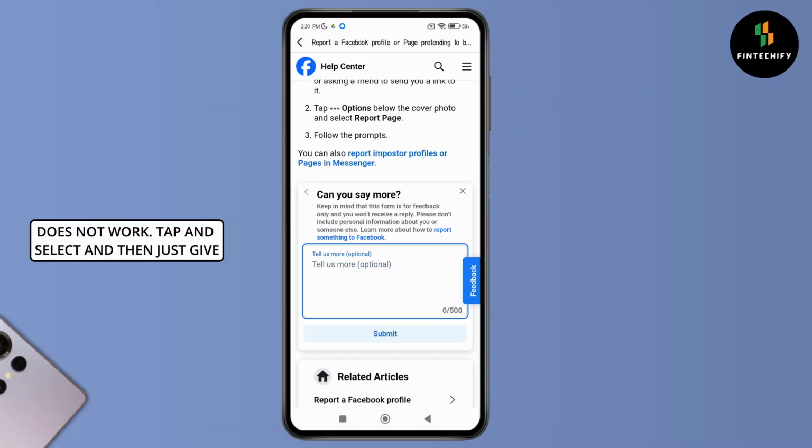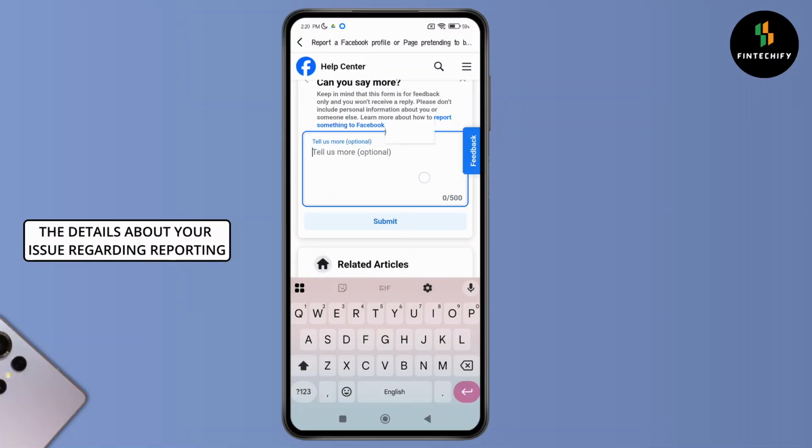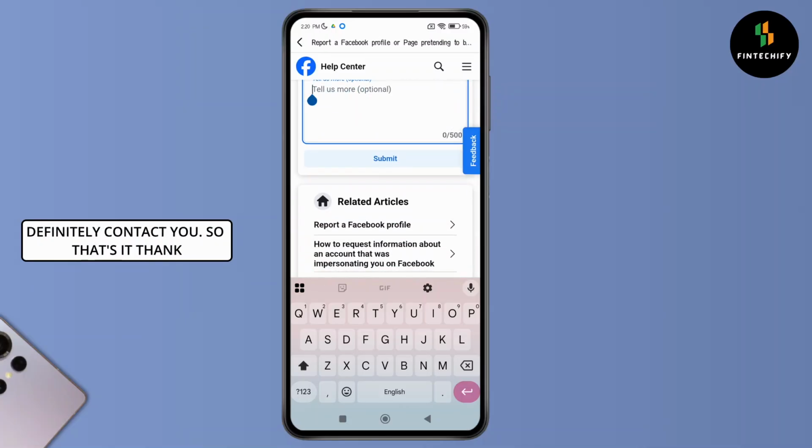Tap on select and then just give the details about your issue regarding reporting a fake account and just mention that profile and everything, and the team of Facebook will definitely contact you.